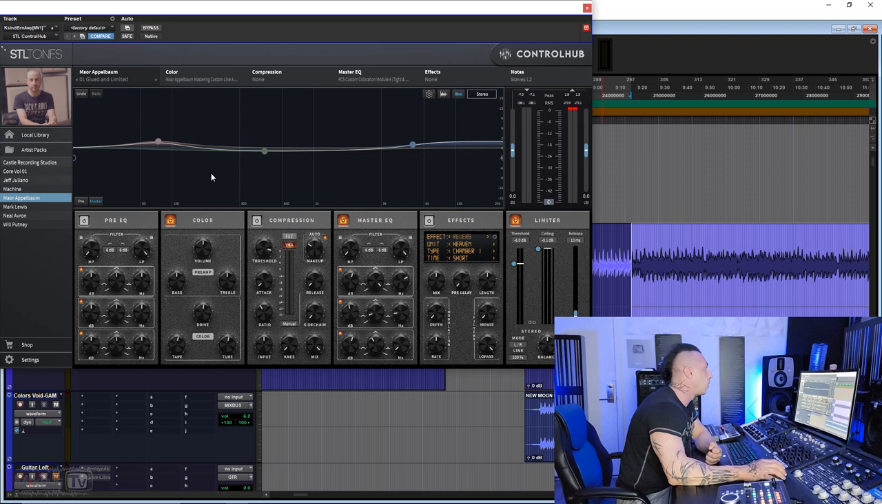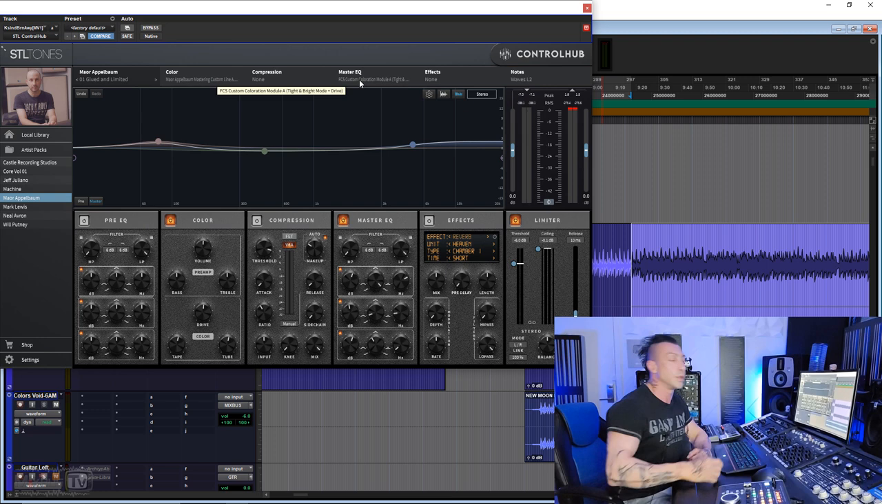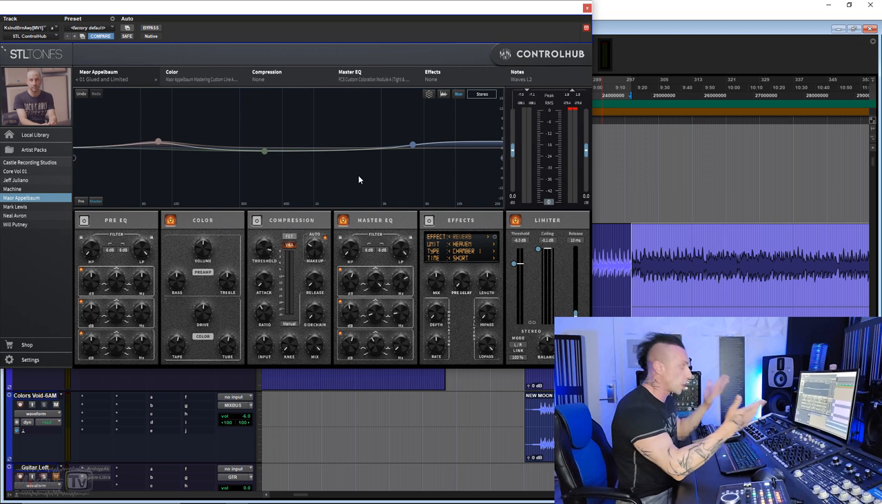We have his Mastering Custom Line Amp with a Whitestone P331. And for the Master EQ, we have an FCS Custom Coloration Module 8, which is tight and bright mode. Maor has a lot of either custom or modified gear in his studio. And of course, right now I'm using presets slash chains for full mixes, which are going to be subtle. And we will try something else later.